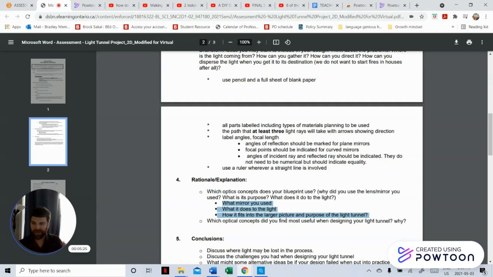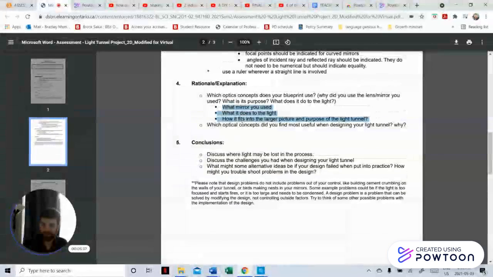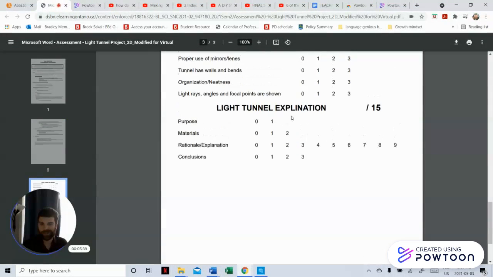It's making the light enter the tunnel, right? Or it's focusing the light in the tunnel if you're using a focusing mirror or lens, right? So you're answering all three of those. Now there are 3 optical devices you're using. There are 3 questions here, right? So for each of the 3, you're going to answer those 3 questions. That's where your 9 marks come from, right? So 3 is one question, one optical device. The next 3 is the next optical device. The next 3 is the next optical device, okay?